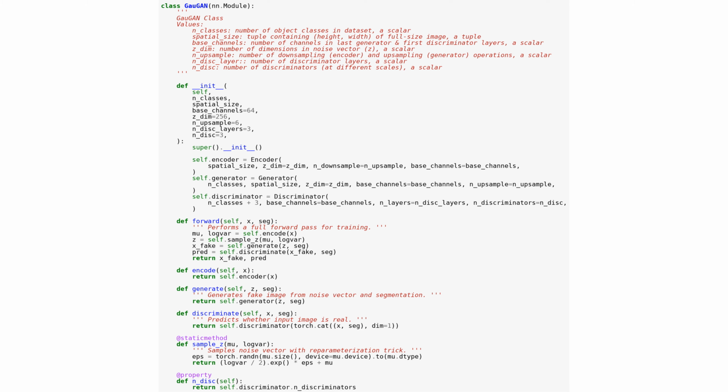The encoder is configured with the spatial size of the images, the size of the noise vector, the number of downsampling steps, and the number of base channels. The generator is similarly configured with the number of classes, spatial size, noise dimension, base channels, and upsampling steps. This setup forms the core architecture of GauGAN, combining encoding and generation processes to enable high-quality image synthesis from semantic inputs.